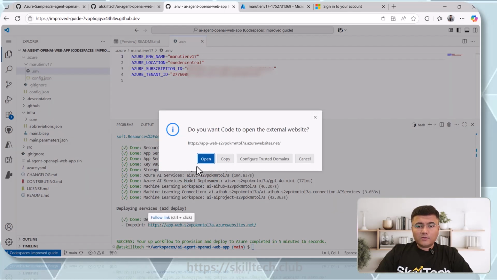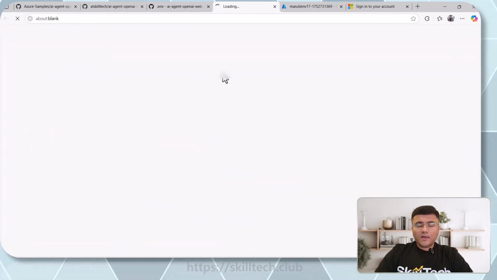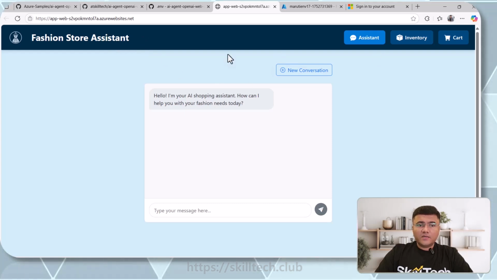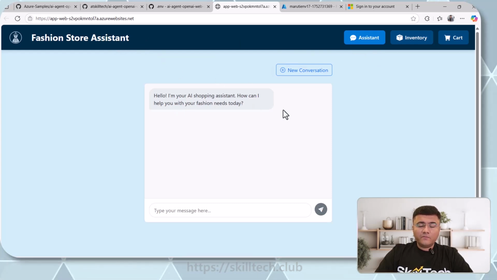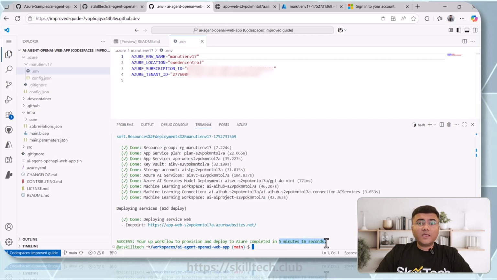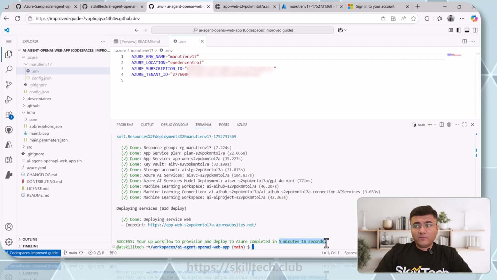I'm going to hit this URL also. And this is an external website. So do you want to open it? Yes, I want to open this. And it's going to show me this website, which is here. Now, obviously, this assistant is not working as of now, but this is a website which got deployed with the help of this. And you can see it's showing me that in my case, this whole deployment took 5 minutes and 16 seconds.